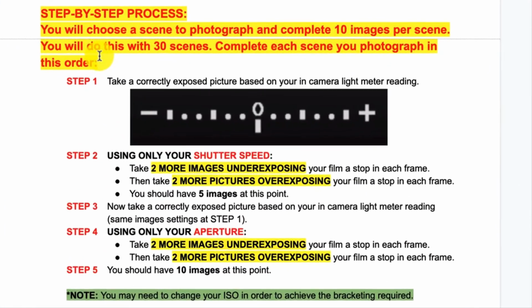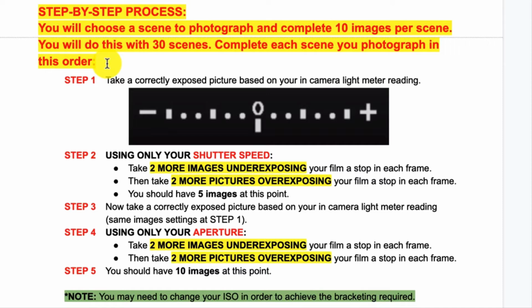So the step-by-step process, you will choose a scene to photograph and complete 10 images per that scene. You'll do this with 30 different scenes. Complete each scene you photograph in this order. So step 1, you're going to start by taking a correctly exposed picture based on what your camera's light metering reads. Okay, so when it's at that 0 in the middle, what it's telling you is a proper exposure. I want you to take that single photograph.